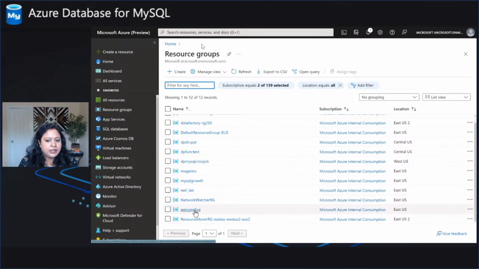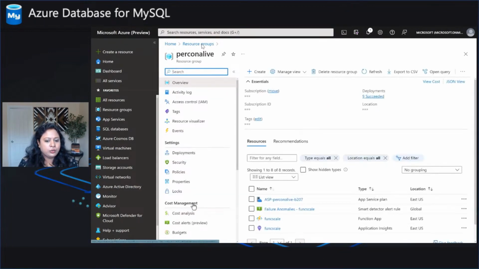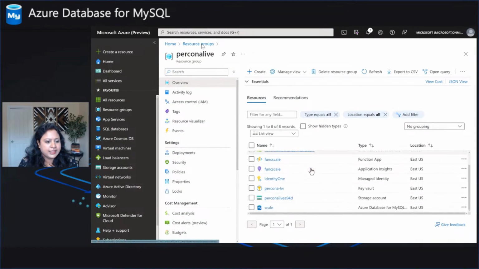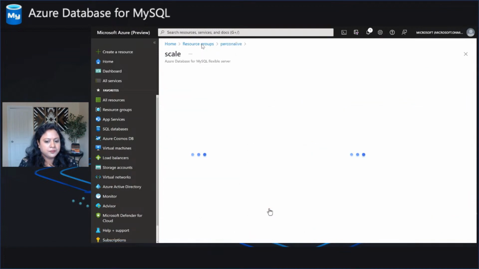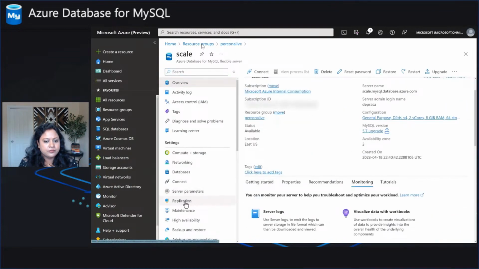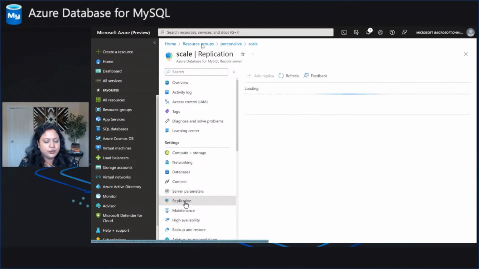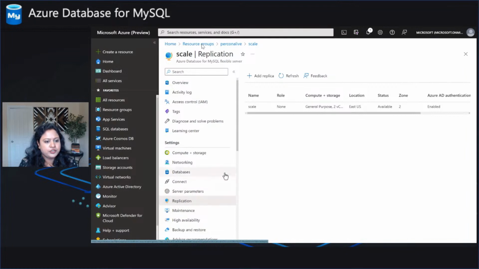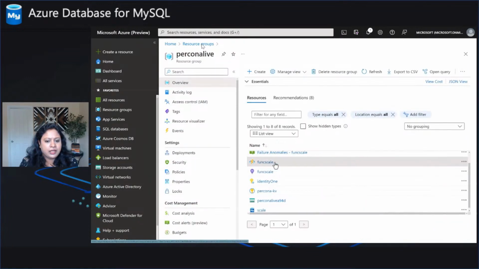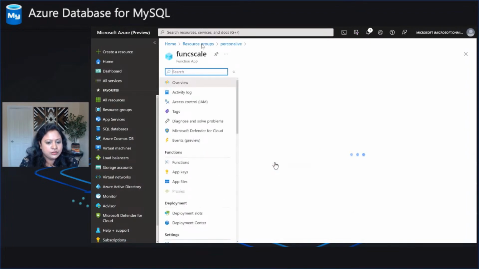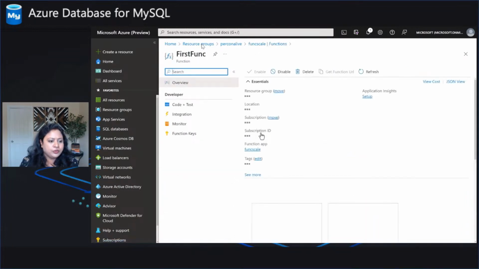So as you can see, in the resource group called Percona Live, there is only one flexible server called Scale. You will also see that there is a managed identity created called Identity1 here. And on the replication role, you will also notice that there is no replica provisioned for the primary server here. And as noticed in the code earlier, we created a function called firstFunc, which had a timer trigger. So let's take a look at the portal point of view from right now.